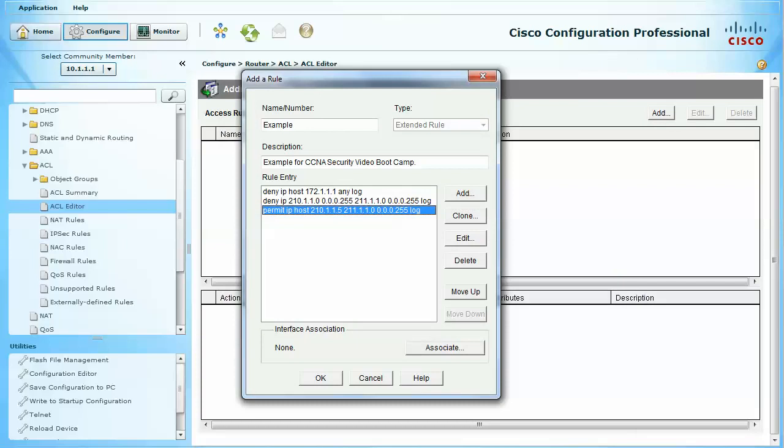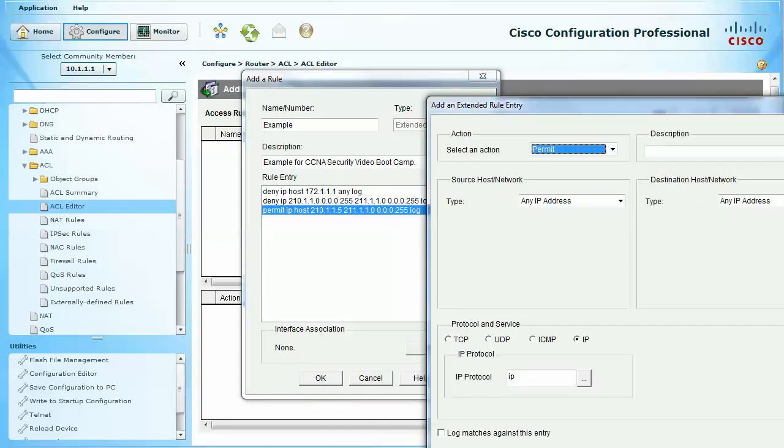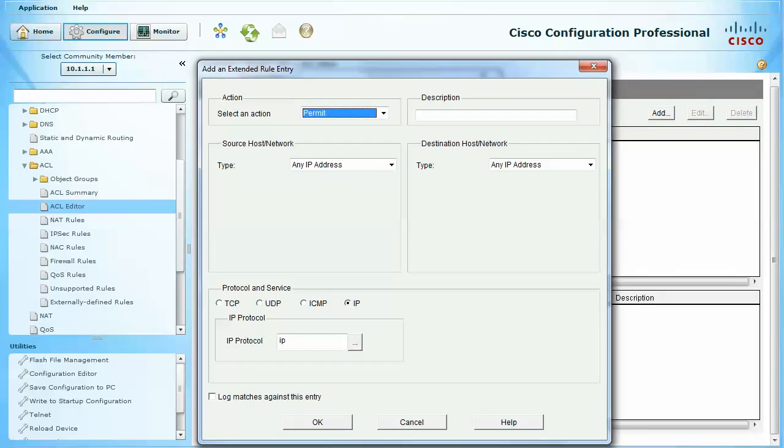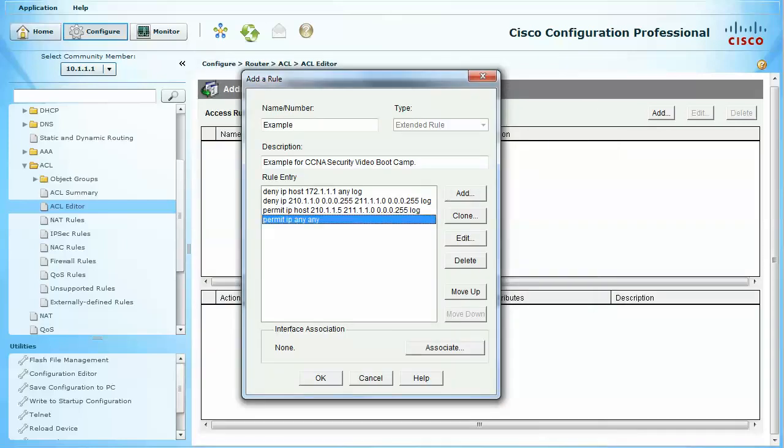And that's it. Now, if I want to log my denies, then we know we can always put an explicit line there. If we want to just deny it, we're going to, actually, let's permit everything else. We're going to permit IP, that's fine. We're not going to log all the permits. And that's a permit any. And there you go.